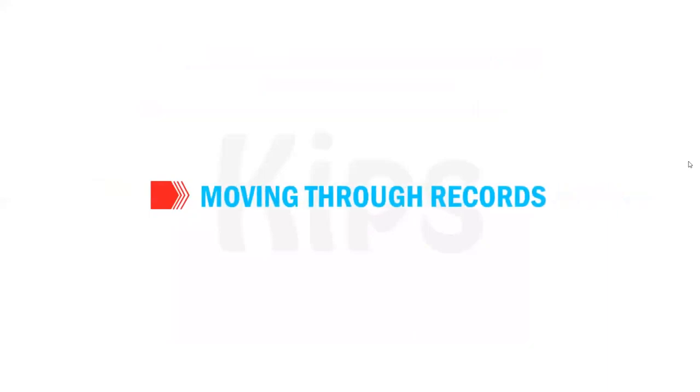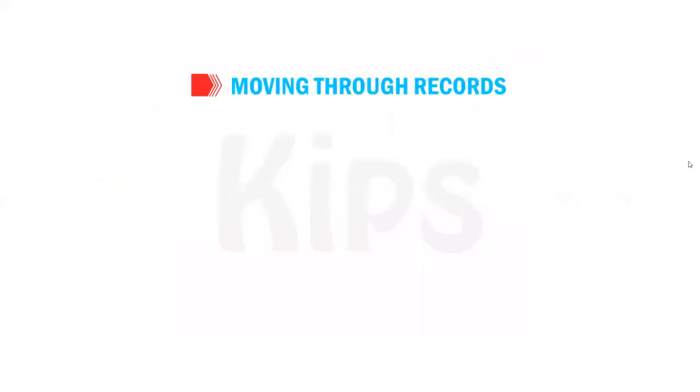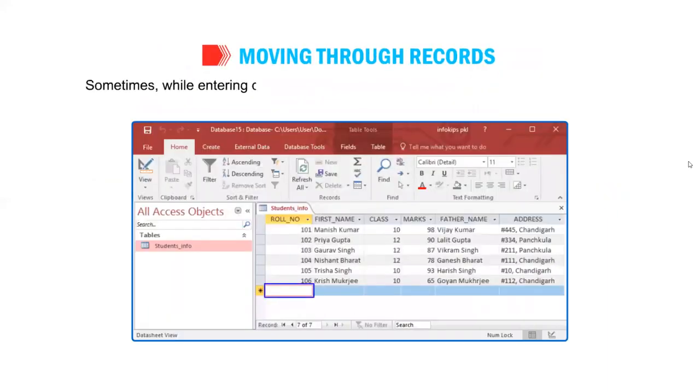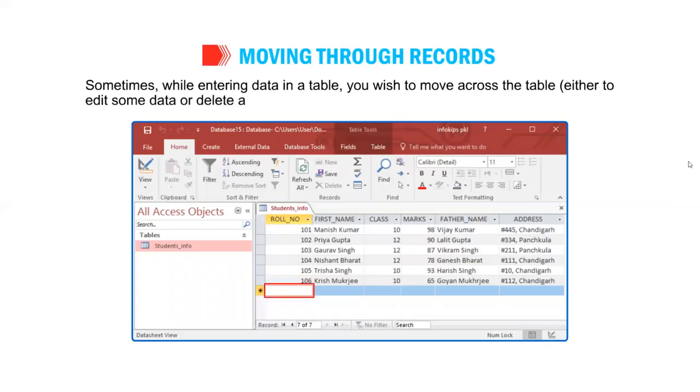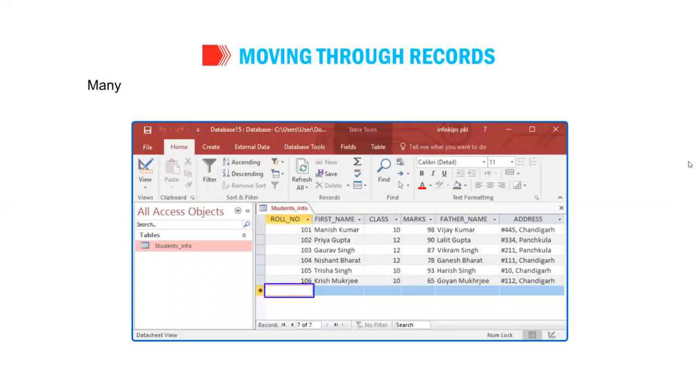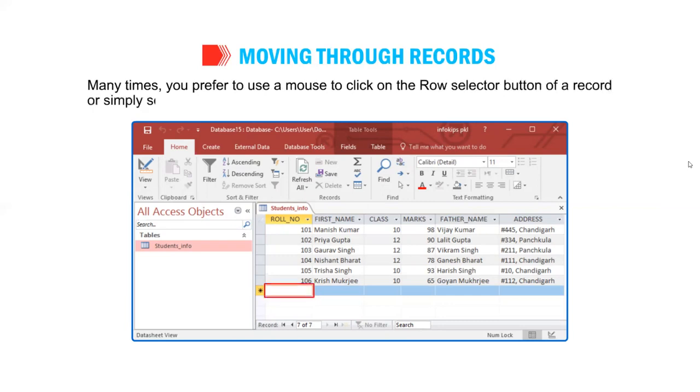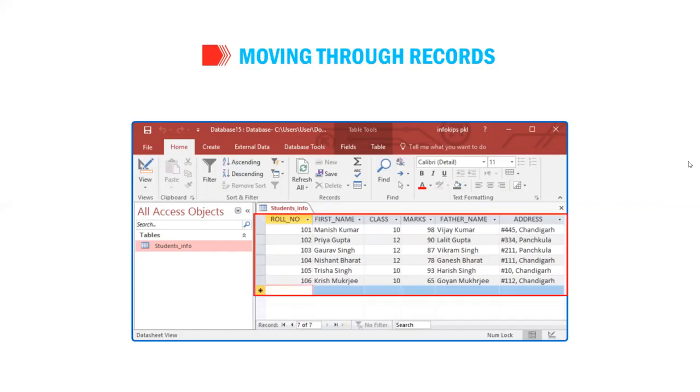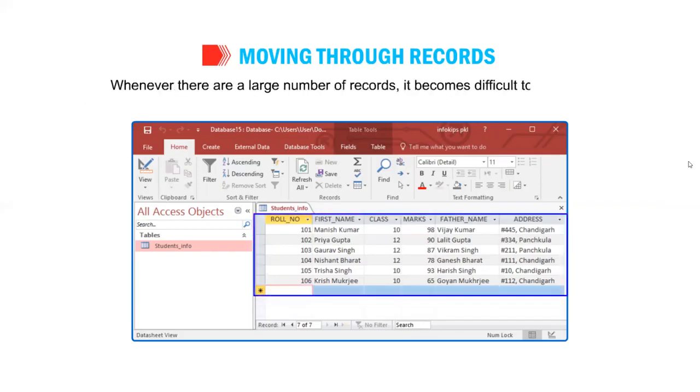Students, let me explain you about moving through records. Sometimes while entering data in a table, you wish to move across the table, either to edit some data or delete a record. Many times you prefer to use a mouse to click on the row selector button of a record or simply select a field. Whenever there are a large number of records, it becomes difficult to navigate through the table.